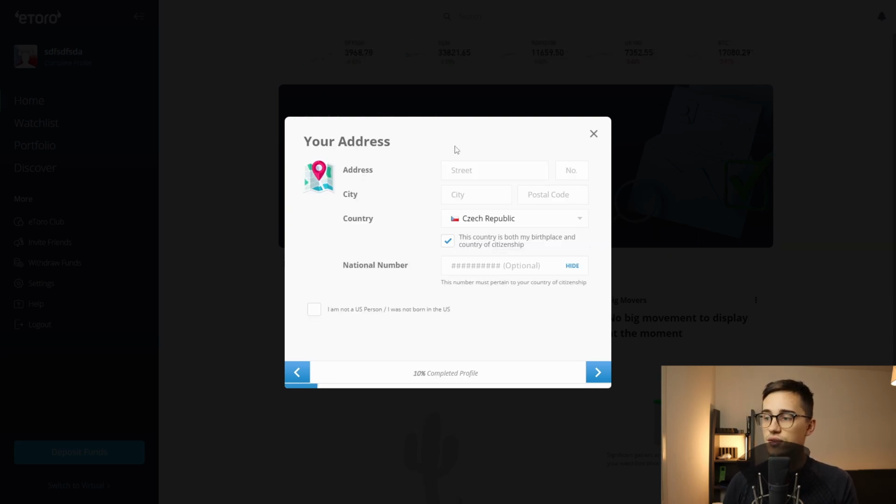After that it will ask you to fill in your address. Again, you need to specify your real address with the real city, your real country, and even your national number, which must match with your ID card. This one though seems optional, so you might not have to specify it. And the last thing you need to do is specify whether you are a US citizen or not, whether you were born outside of US. I was born outside of US, so I will check that.